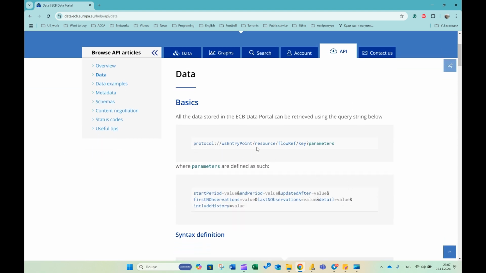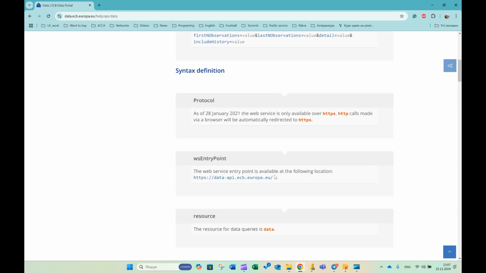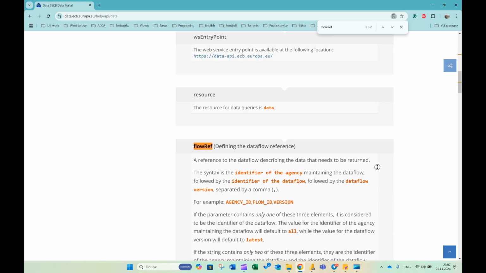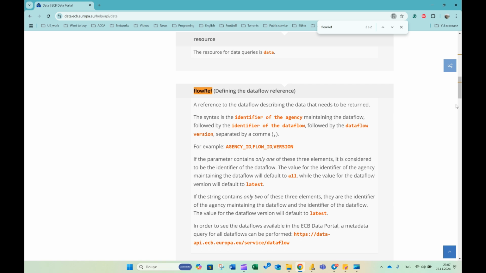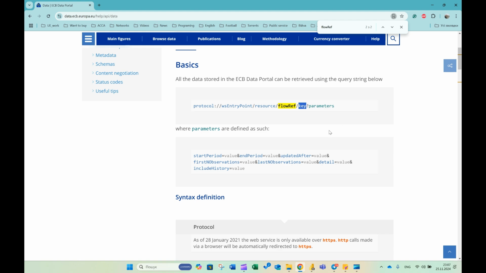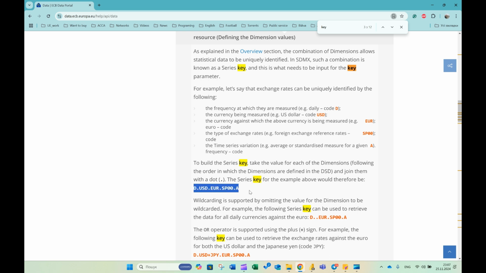Here we have how our request looks like. So the protocol means HTTPS. Entry point means this web service data API ecb.europe.eu. Flow ref, here is an example of how to define it. And here we have the key parameter. We have how we request it, how we will write it.